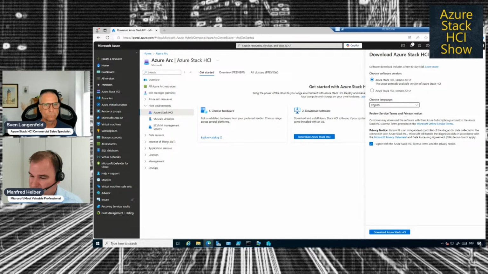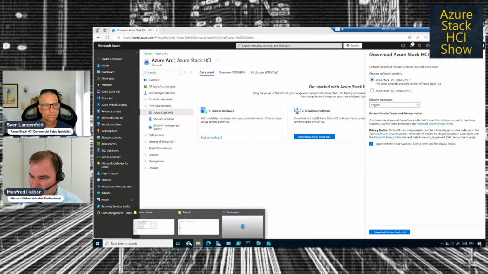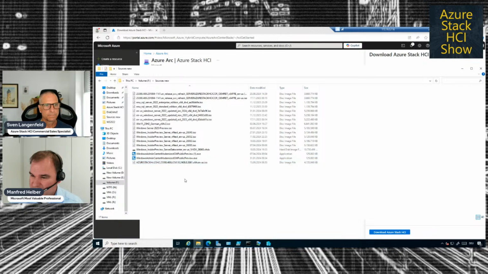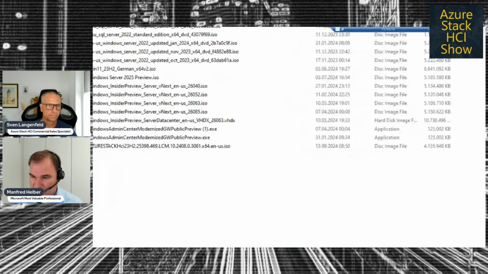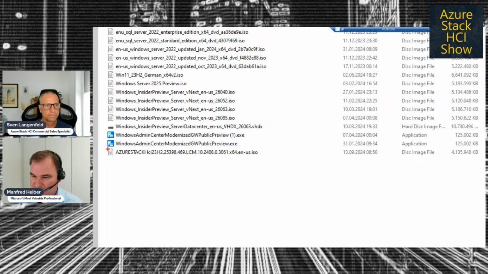When we download here, we receive a new ISO file, and this is exactly this one here. This is now called Azure Stack HCI 23H2, and then some version number, and now the important point here, 2408. And this ISO file can be used for new installations. So advantages that we have some of the new capabilities in there. We will talk about this.